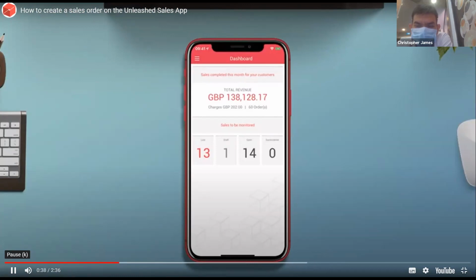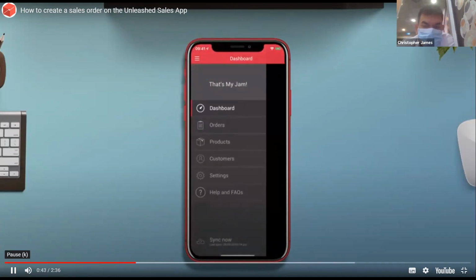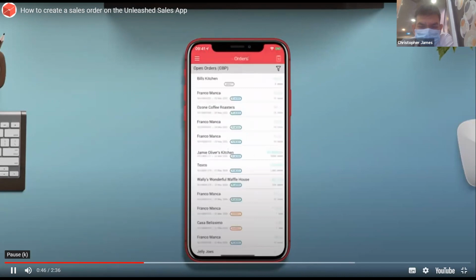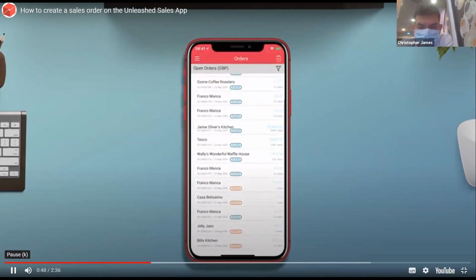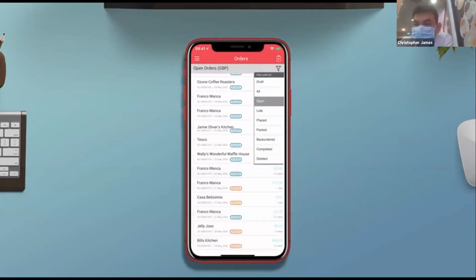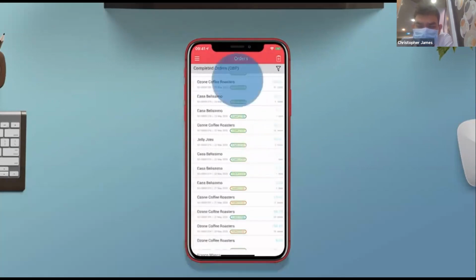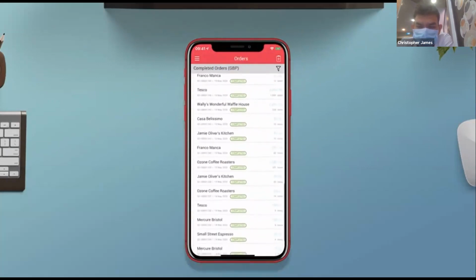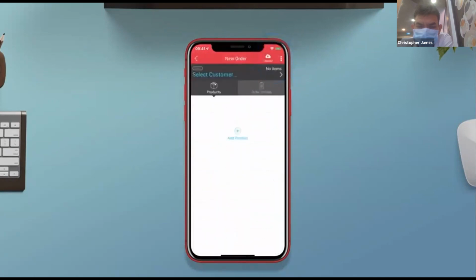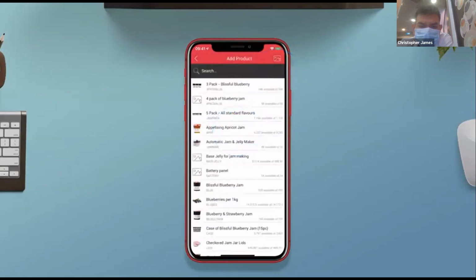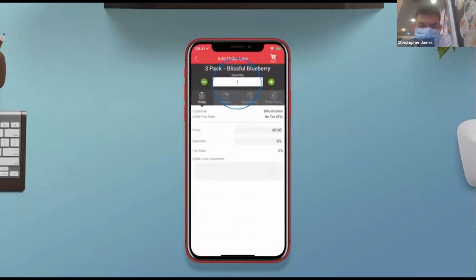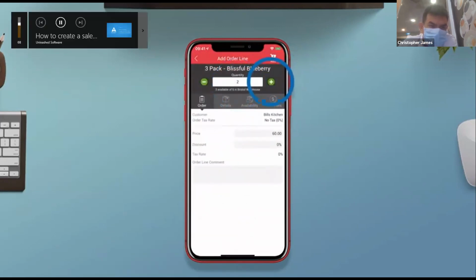To create an order on your mobile sales app, sign into the app and tap the hamburger menu, and then tap on Orders. The orders list will show you the 50 most recent orders of your customers for who you are the default salesperson. Tap on the filter icon to filter your orders by order status. To add an order, tap on the plus button to open your order screen. Here, select the customer you wish to create an order for. Under the Products tab, search and select the products you wish to add. The pricing shown is the pricing you have set up for this customer within your Unleashed account.